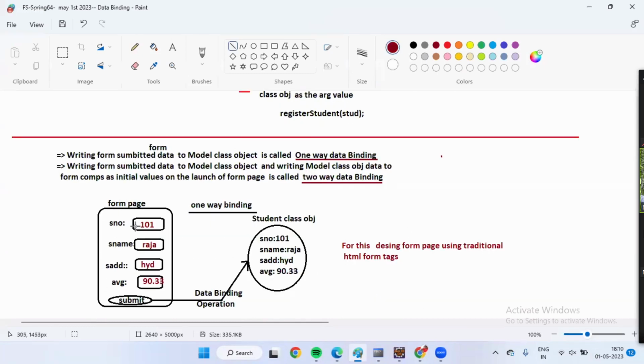I submitted the form, whatever form data is there has gone and stored into student class object. This is called one-way binding or not? I want a reply.